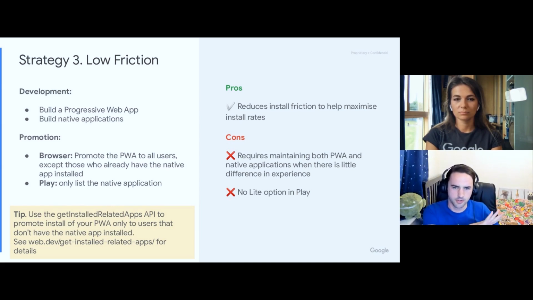When it comes to promotion, in the browser, the least friction is PWA install. It only takes two taps, and the user doesn't need to leave the browser at all to install. And from Play, having just one listing there, the native application, means that user doesn't have to choose between 2 different versions in front of them.